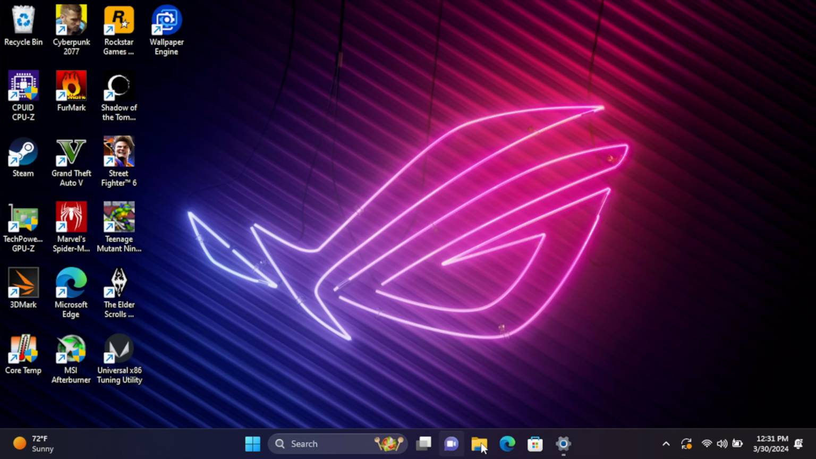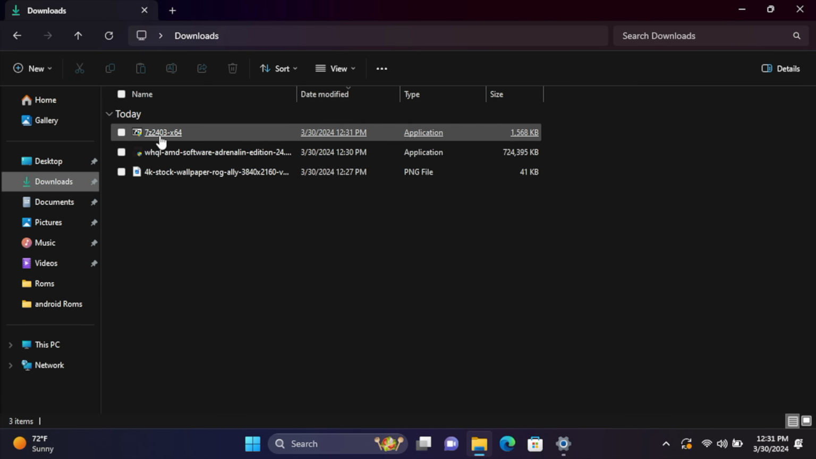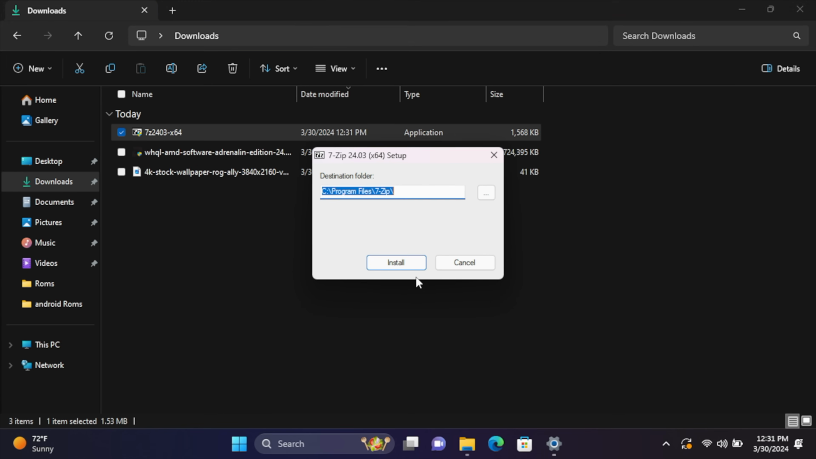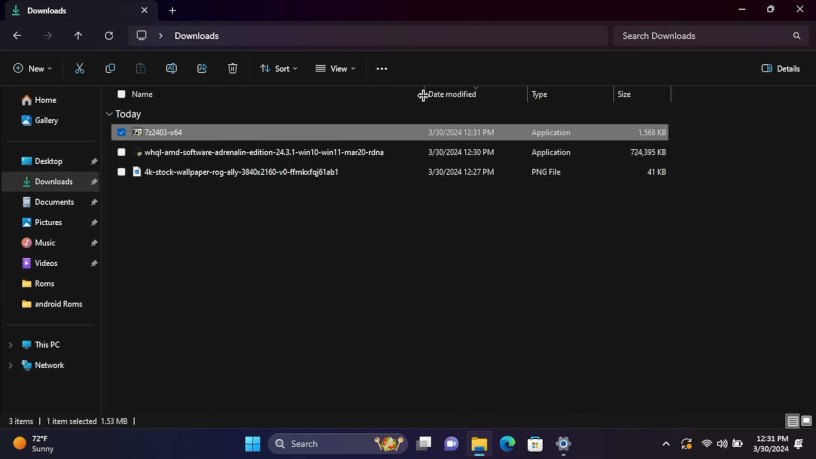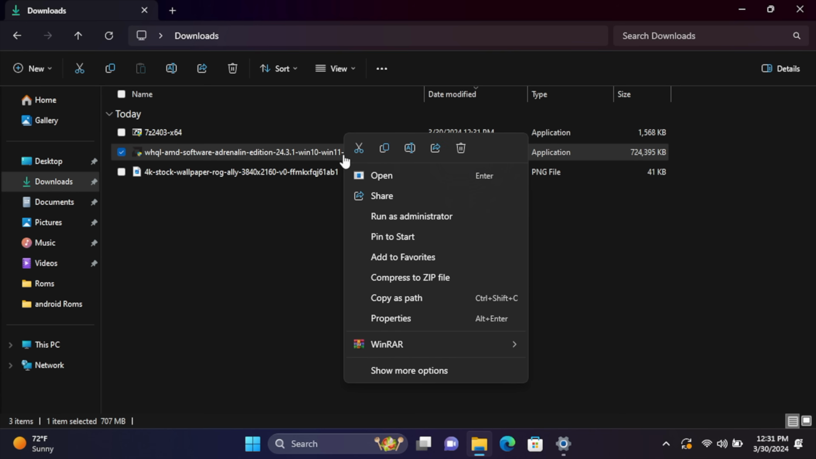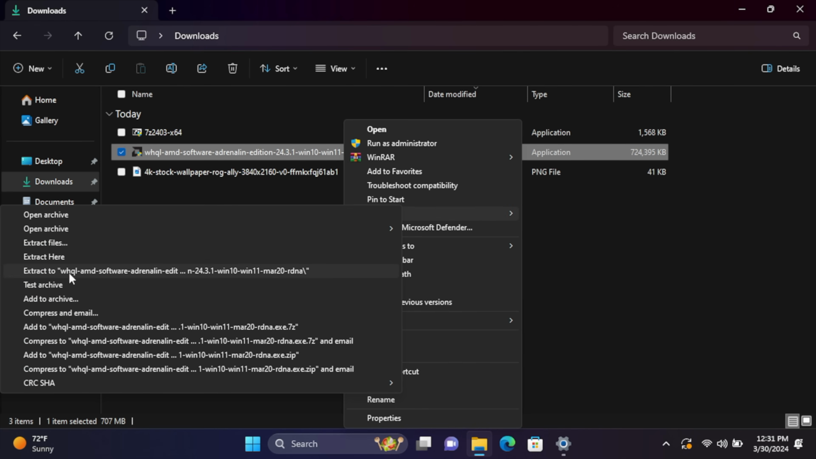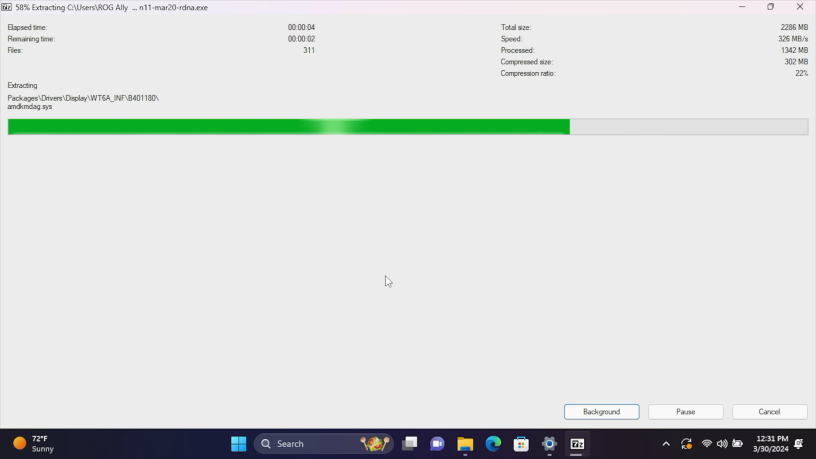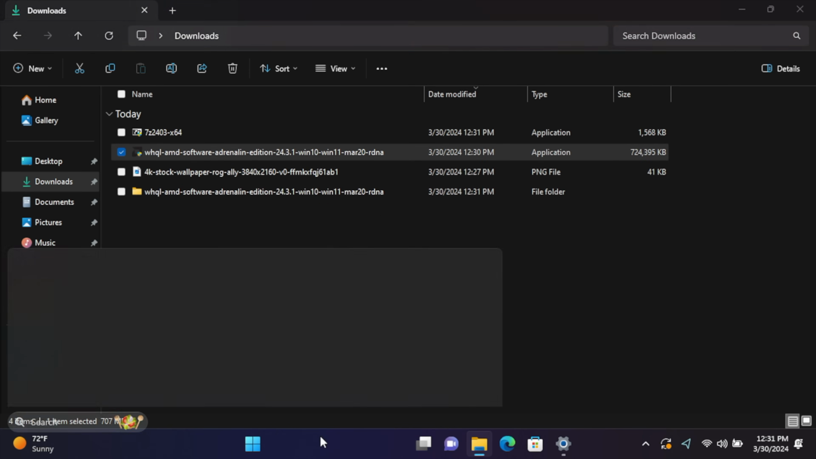Now that we've got both of those downloaded, we're going to head to our Downloads folder. We're just going to go ahead and install 7-Zip. Very quick process. Now we need to extract that software we downloaded from AMD. We're going to right-click, Show More Options, 7-Zip, and we're going to extract it. Now that we've got it extracted, it's in our Downloads folder.